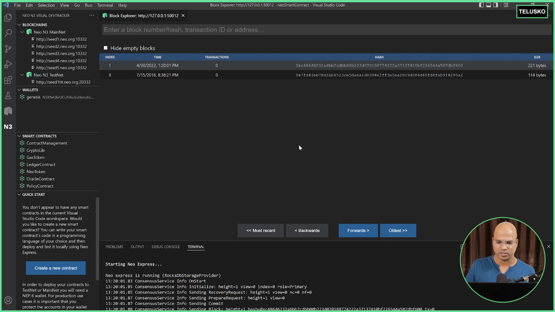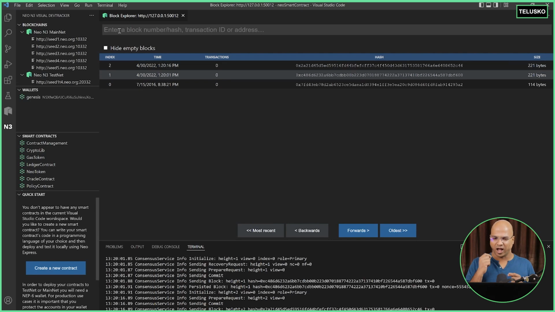Okay, we don't need that. And as you stay on this screen, you can see it is happening. This is your block explorer. Remember, we have talked about this. This is where you will be having all your blocks. After every 15-20 seconds, it will create a new block for you.